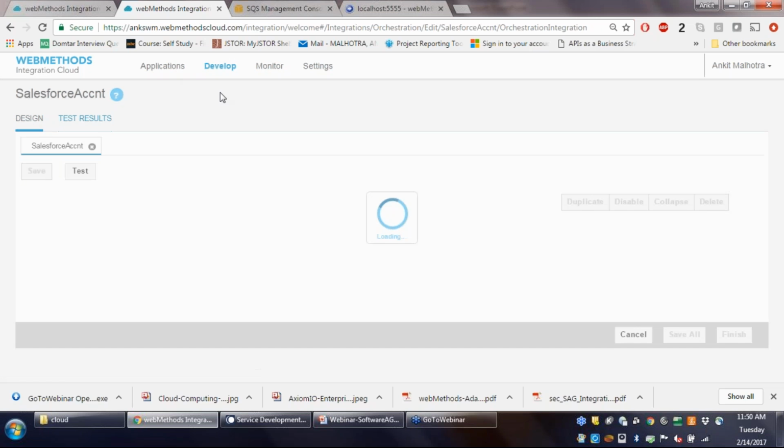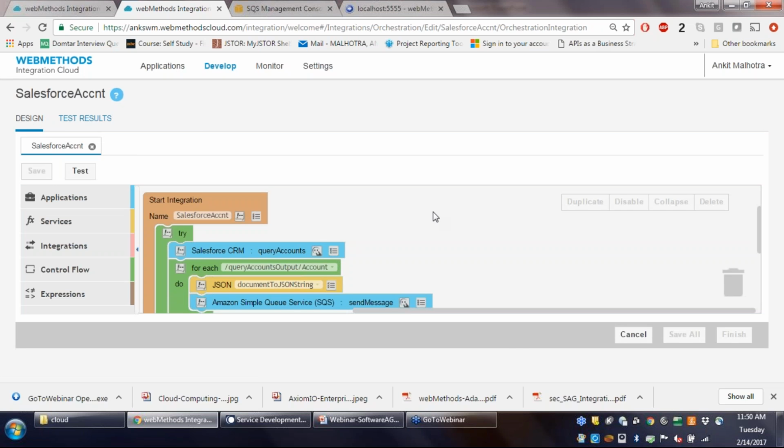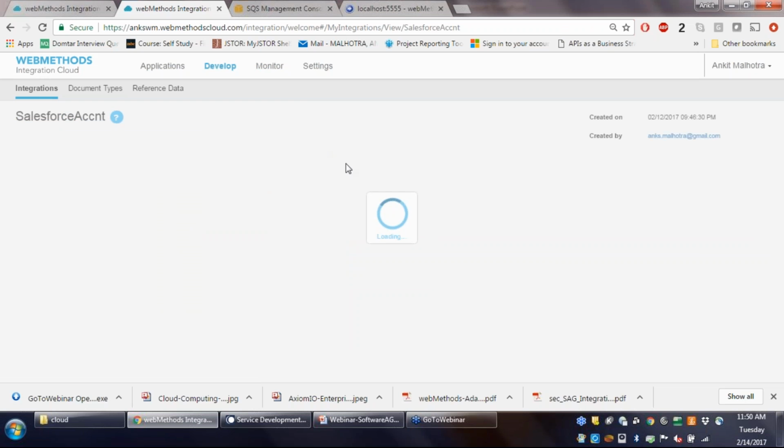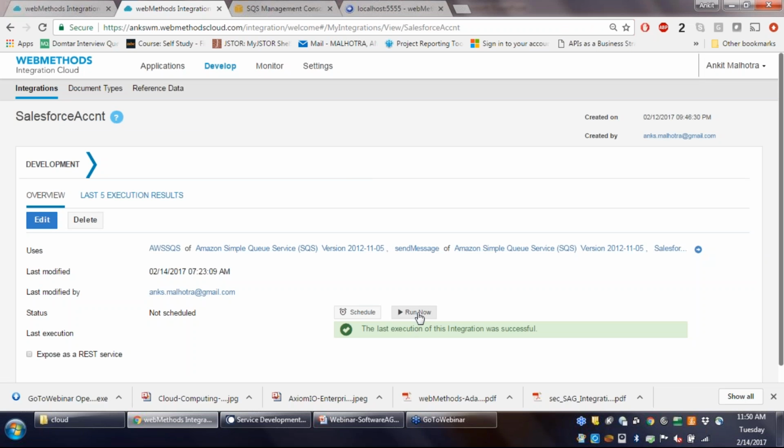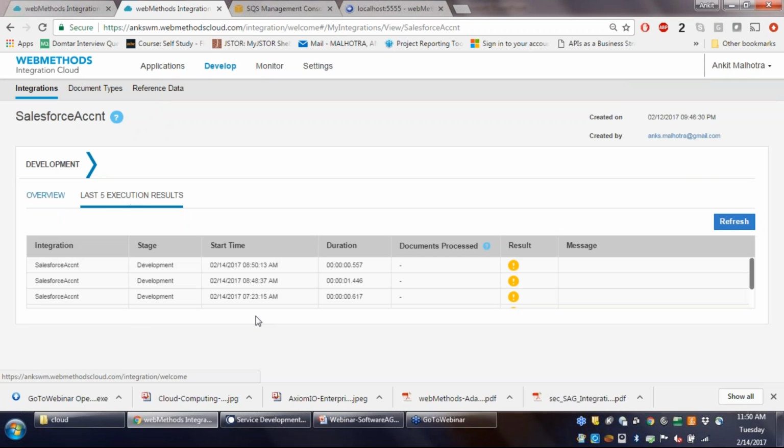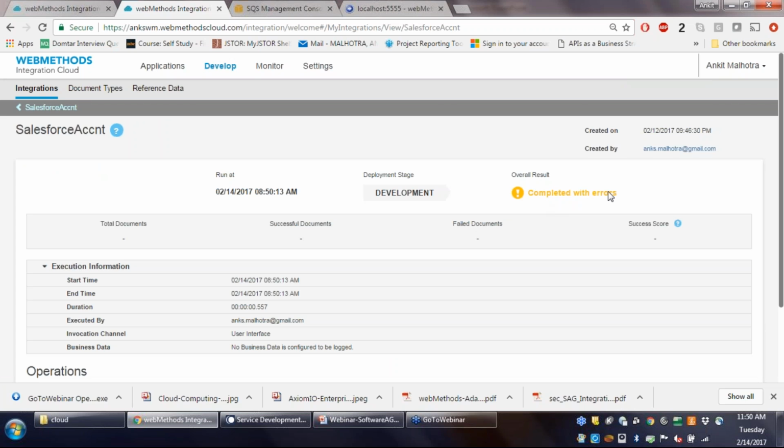Okay, so I can go back, come out of here. So I know that it has failed, but I still wanted to run this service and show you the last execution of how you can observe it in the monitoring level. So the last execution, you can directly see that the result, it says completed with errors, which is good enough.